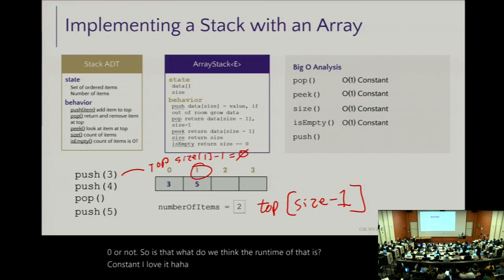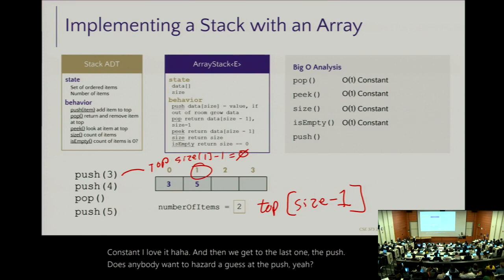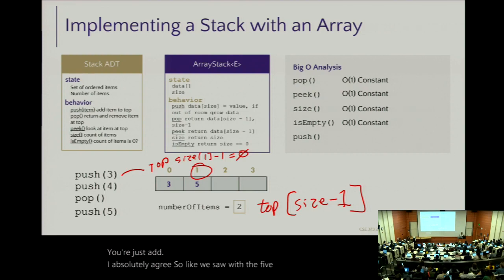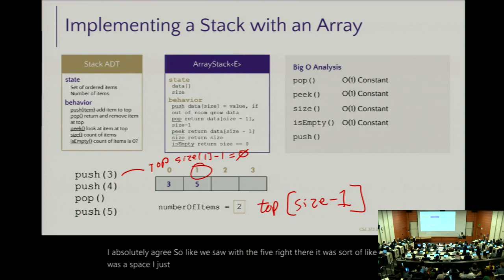And then we get to the last one, the push. Does anybody want to hazard a guess at the push? Ooh, so wouldn't it also be constant? Can you give me an example in which it will be constant? Because I do agree with you in some scenarios. I think it should be always constant because you're just adding one to the size and then pushing something else to it. Yeah, I absolutely agree. So like we saw with the 5 right there, there was a space. I just put that 5 in that space. It didn't matter how full or not full it was. That was a constant time operation.